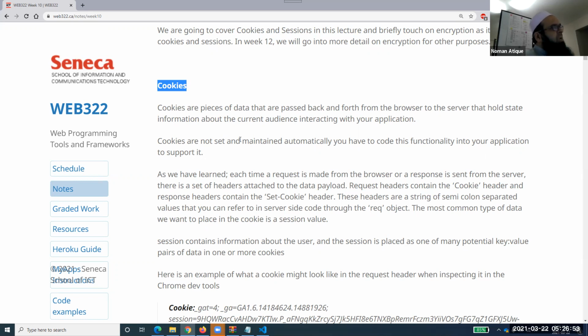Piece of information. Yes, a piece of information stored on the client side. For what? For keeping information of the user.